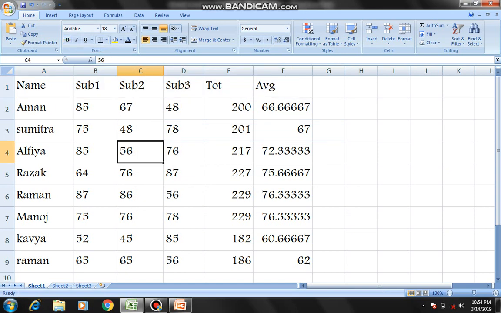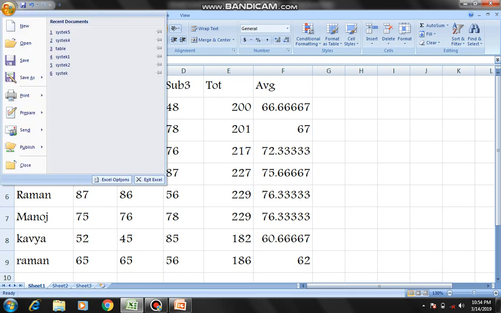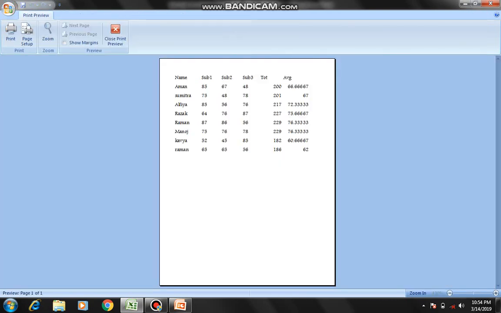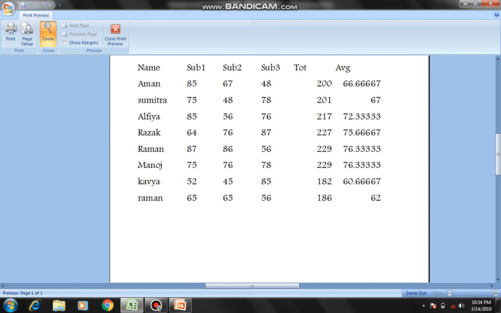Suppose when you print this sheet, it cannot print the lines. To see that effect, you have to set the command as print preview from the file menu. So here it does not print the table lines. When you see that in print preview, it cannot print the lines on this page.